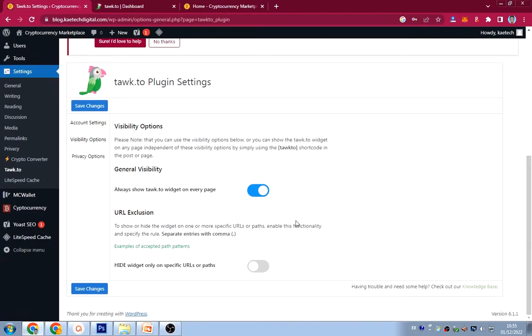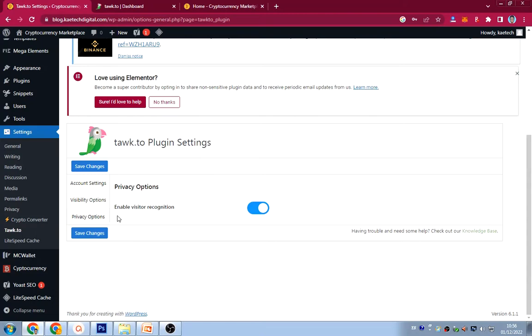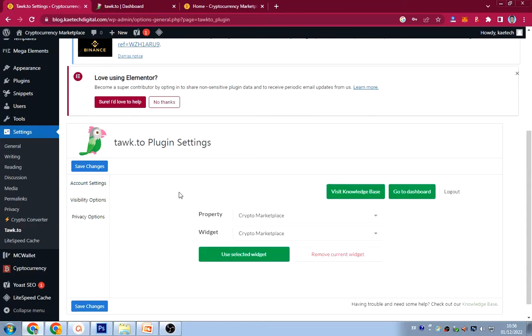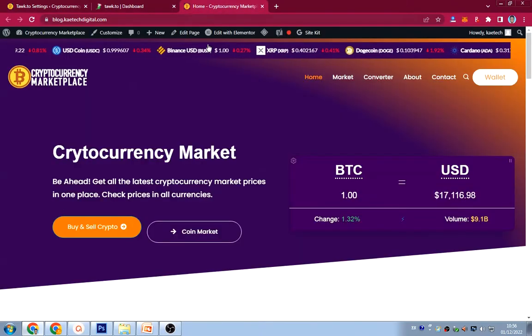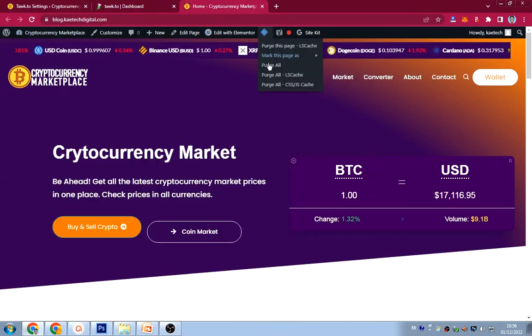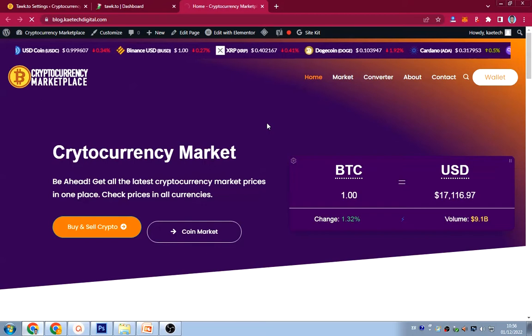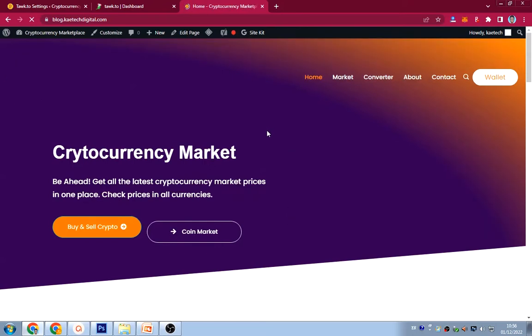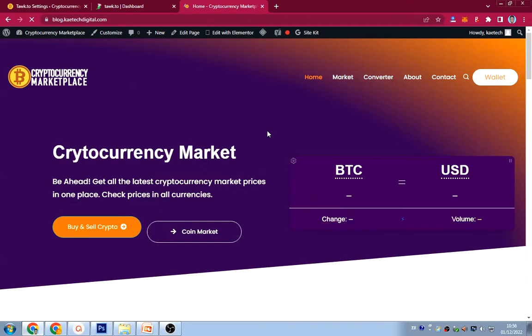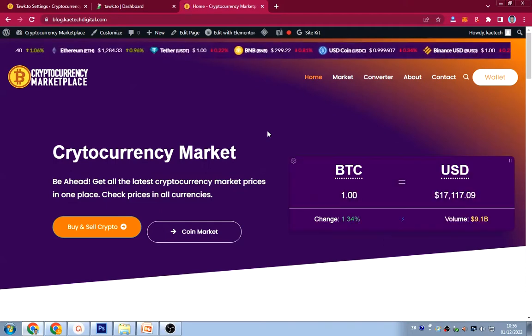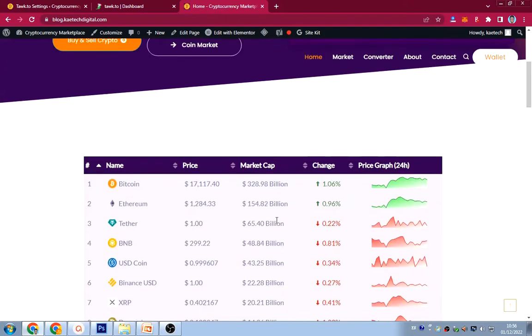So always show tawk.to on every page, exclusion and all those kind of stuff. Let me go over here, enable visitors recognition. Yeah, everything is done. So let me still go back again, and then let me just clear cache and see if it will appear, because I don't know why it's not appearing, because everything is done for us and it's supposed to appear. It still did not appear.